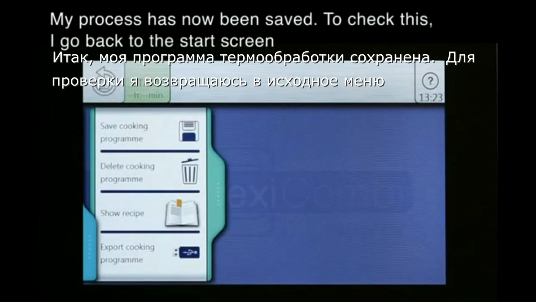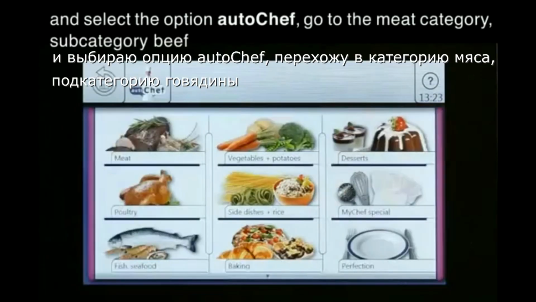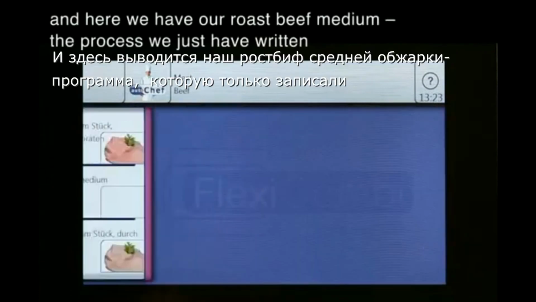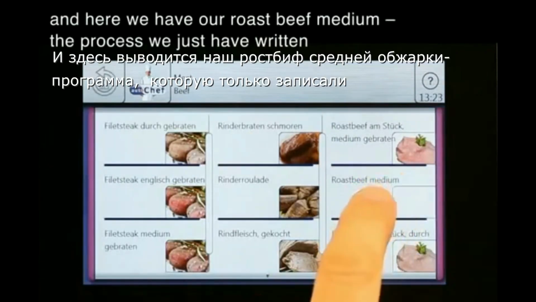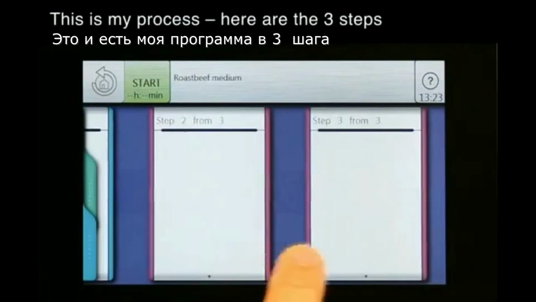My process has been saved now. To check this, I go back to the Start screen and select the option AutoChef. Go to the meat category, subcategory beef, and here we have our roast beef medium, the process we just wrote. This is my process. Here are the 3 steps.